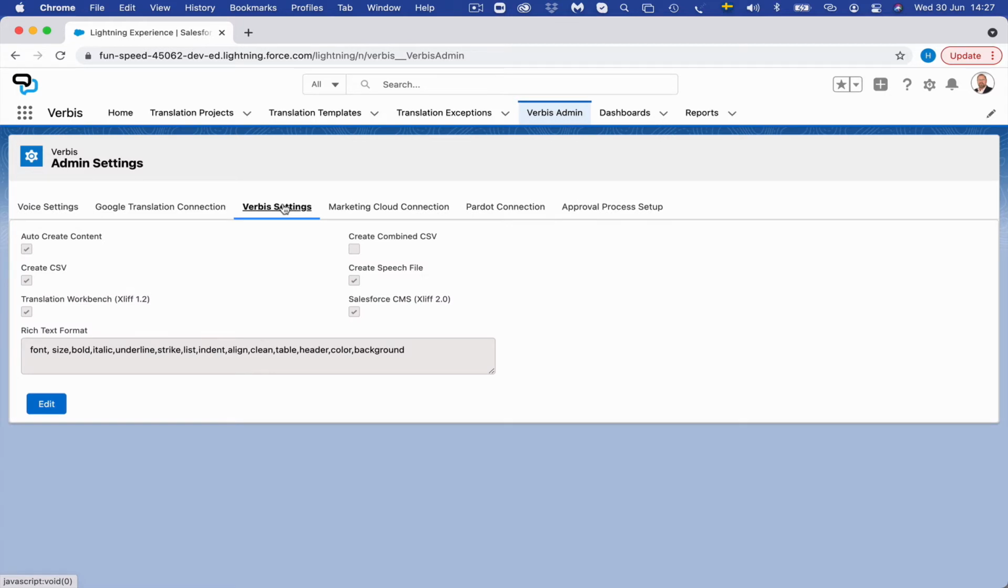In Verbis settings, you can enable and disable different Verbis connections and other settings. If Auto Create Content is selected, Verbis will automatically create content and move it into the translated box. If Auto Create Content is not selected, the translator manually needs to move the machine-translated text into the translation box by clicking on the relevant button.